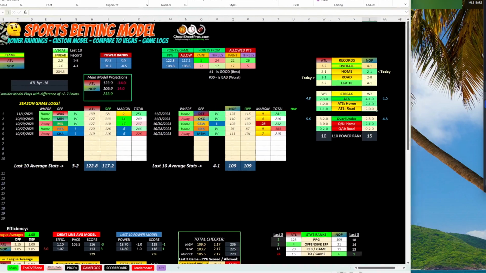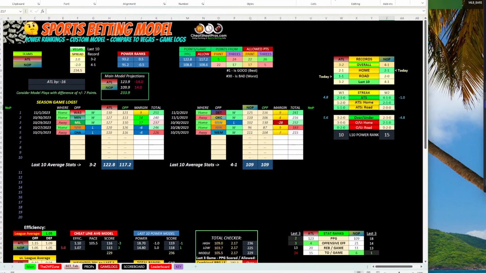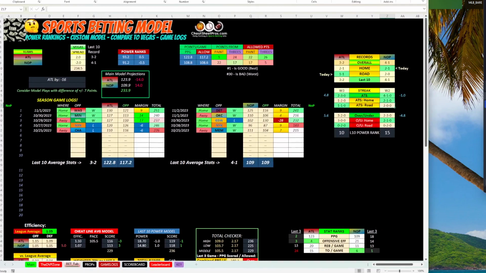So this is the sheet from today. I'm going to go over sports betting, player props, and daily fantasy information, kind of do a walkthrough for anyone that's new or playing with the sheet right now. So let's go ahead and get started.